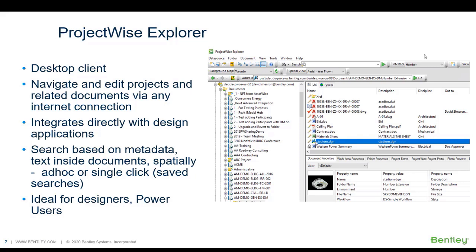And when I say that it integrates directly with the design applications, what I mean is if I were to do something like a file open, once I open up that MicroStation file or that AutoCAD Civil 3D file, it would then look back into ProjectWise rather than looking at my Windows desktop. And the same would be true if I want to do things like attach an XREF or a reference file. It knows to look in ProjectWise, and that's really what I mean when I say there's integration with those design applications.